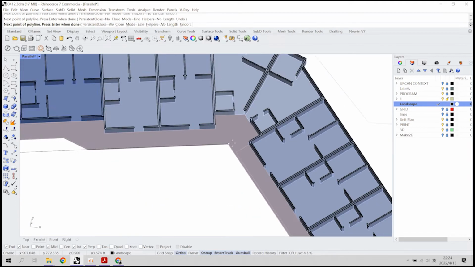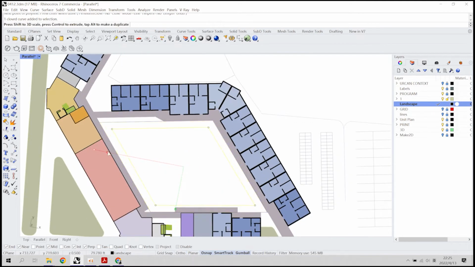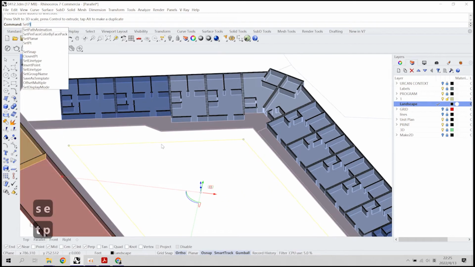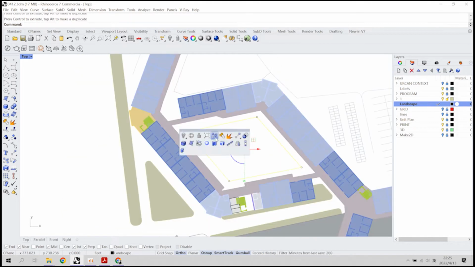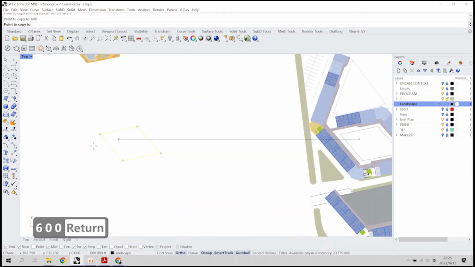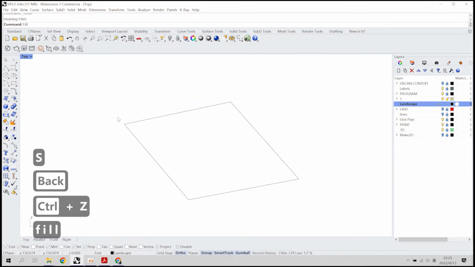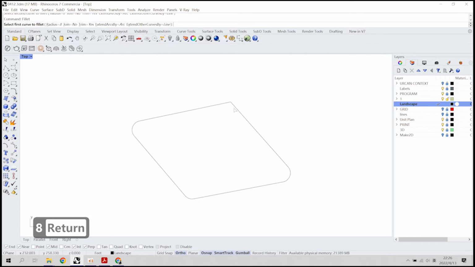Then set your boundary through the polyline, make it smaller with gumbo. Then use the set point to move them to the same plane. Landscaping in everyday life doesn't usually have sharp edges, so we'll use fillet to create more rounded corners like this.